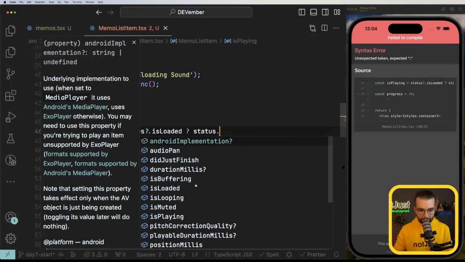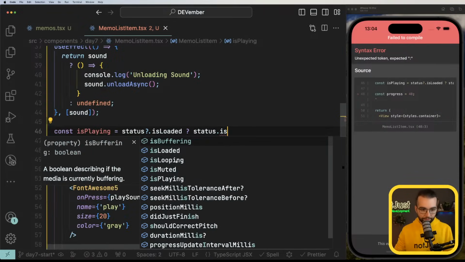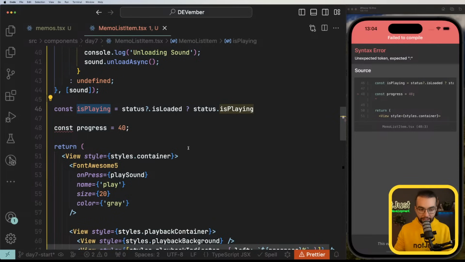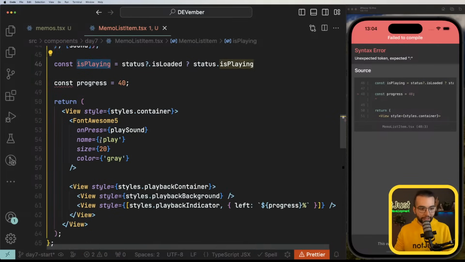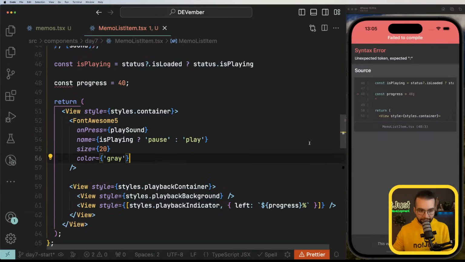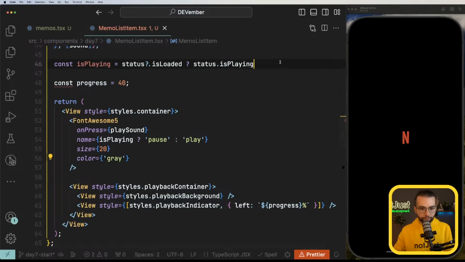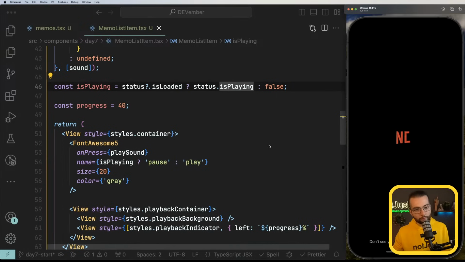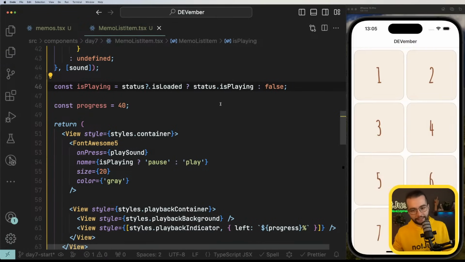Now here we will be able to take is playing, and this is going to be a boolean specifying whether that track is currently playing or not, and using that we can change the icon that we display, because if it's playing we want to display the pause icon, otherwise the play icon. Let's see if it will work. Let's do here double dots false. It was a ternary operator, or it should be and.